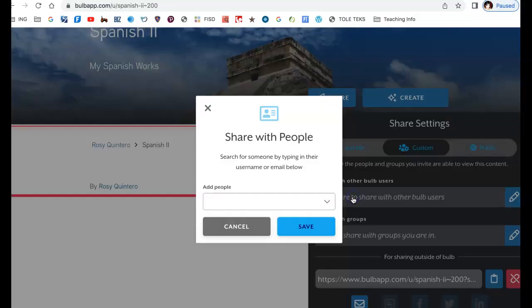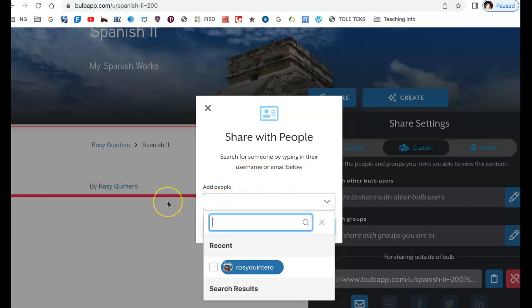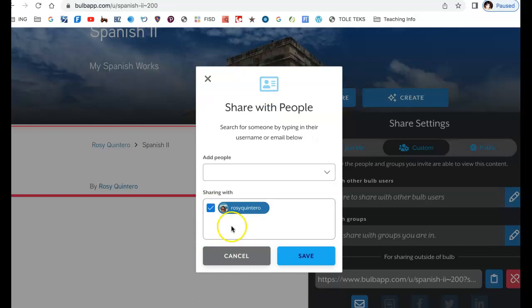So you're going to click this bar, and in order to add people, you need to have their username. Mine has already been searched for, so it's here. But if you wanted to search for somebody new, you would just type in their username and hit enter. It is going to give you search results, and you will click on the user you want to select, and then hit save.